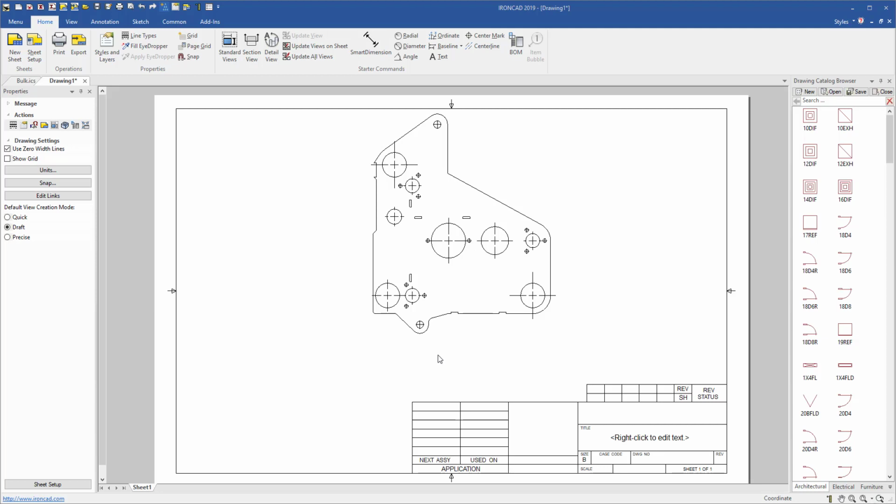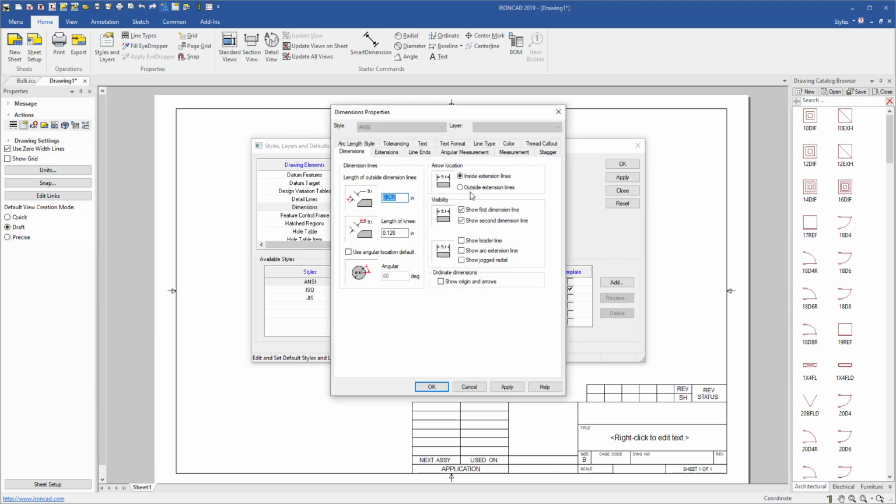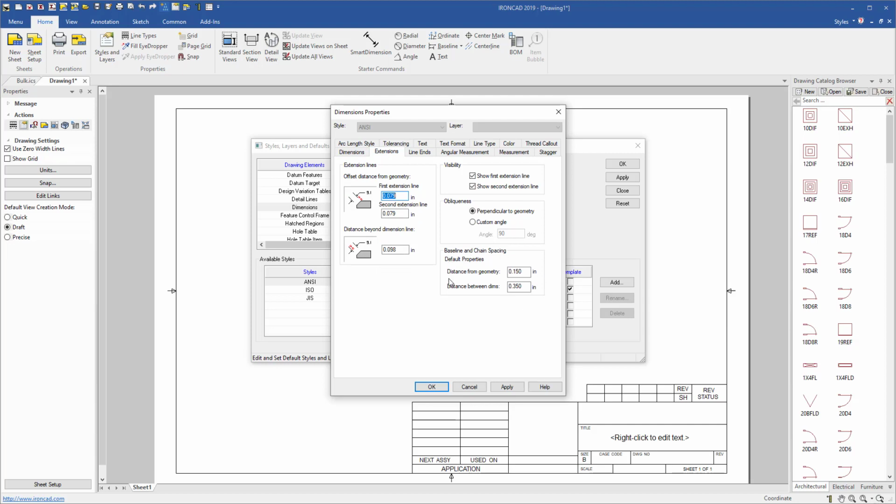When you're detailing in the IronCAD drawing environment, new behaviors have been added to the SmartDimensions to help you align your dimensions. If you go to your Styles and Layers and go to your Dimensions, then go to your current style, in our case it's ANSI, and Modify, you'll see under Extensions, you'll see Baseline and Chain Spacing settings. And these can control your current baseline and chain tools, but also will work for SmartDimensions.